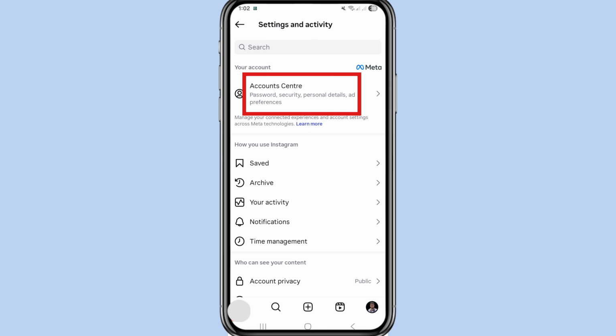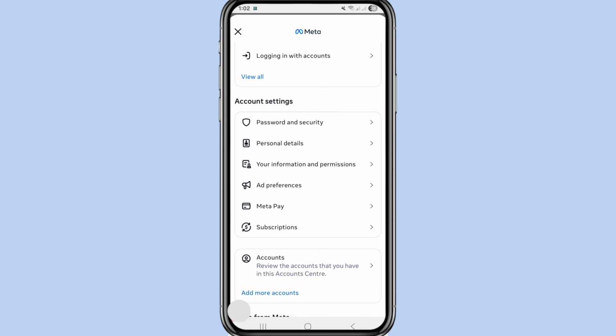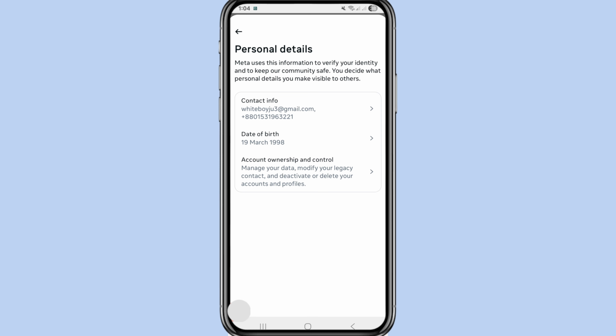In this you can choose and open Account Center. So open it, Account Center. You can see Password and security, Personal details. So in this we can choose and open Personal details. And in this I can easily delete or remove the phone number from the Instagram account. After that you can see Contact info. This is my Gmail. After that, phone number. And in this you can choose and open Contact info. Open it.